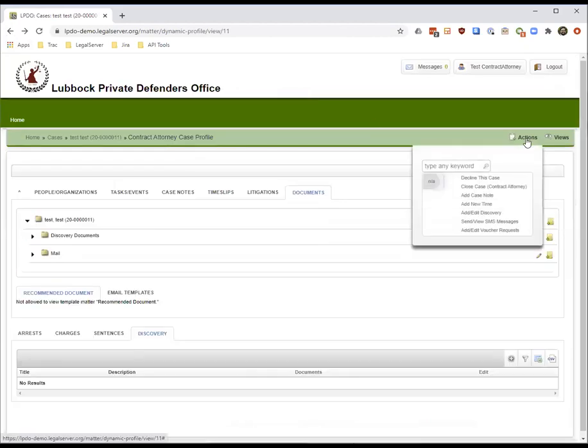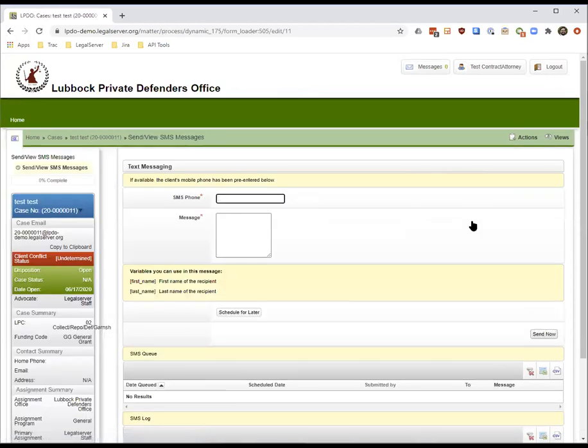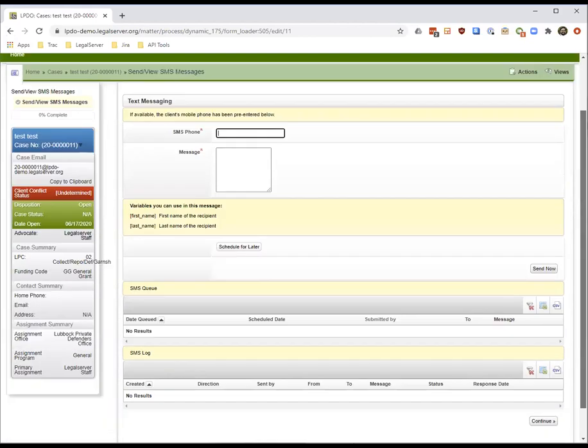We've got the ability in here to send text messages to the client. You might not want the text messages coming from your personal phone. You might want them coming from the LegalServer account. And you can send the text messages to the client, and any message that's in here, you can even schedule it for later as a reminder for something else. And you can see any of the replies.